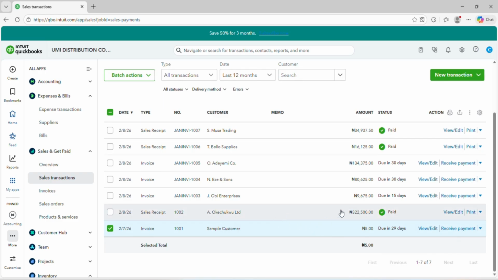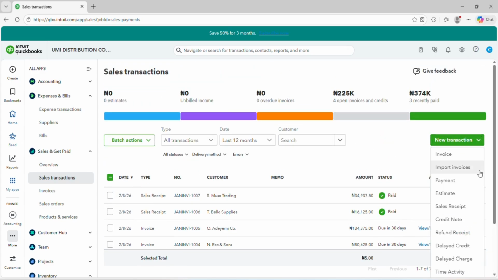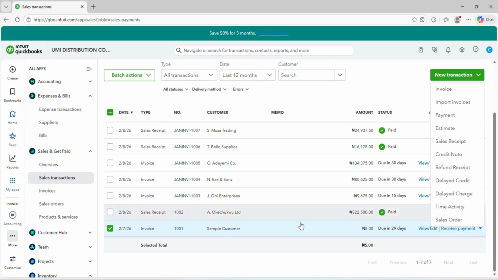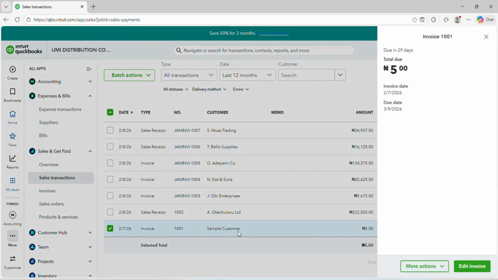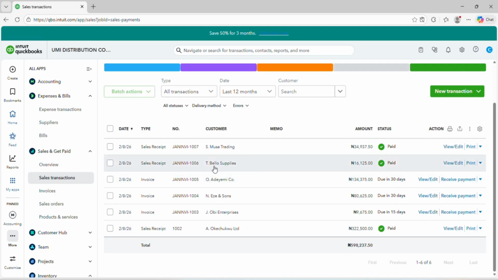Remember that deleting transactions is not allowed. It's not everybody that is allowed to delete transactions, especially accounting transactions. So right click and just click this arrow. Now I can click more actions. If I click the transaction, I see more actions. I'll click delete. This erases the invoice forever, and your customer won't be able to pay it. You can't undo this. So you can go ahead and delete. We are not going to enter that; Quickbooks does that for us.